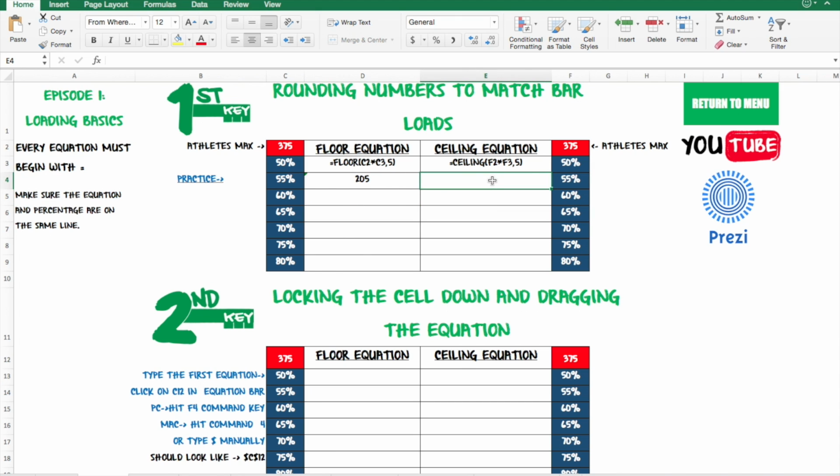So I'm going to go over here and do the ceiling equation again for you guys so you can see it in real time. Again, clicking on the percentage first, and then my max, 5-pound increments. And you guys can clearly see how this rounds differently, and whether you choose to do the ceiling equation or the floor equation is completely up to you. Right now, I'm just going to speed ahead and get these equations typed in.